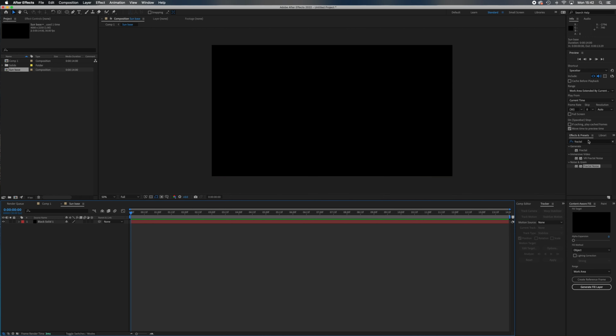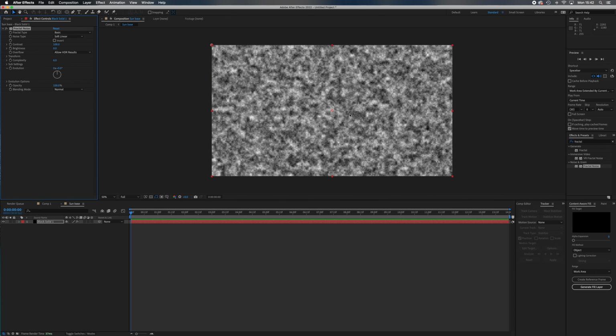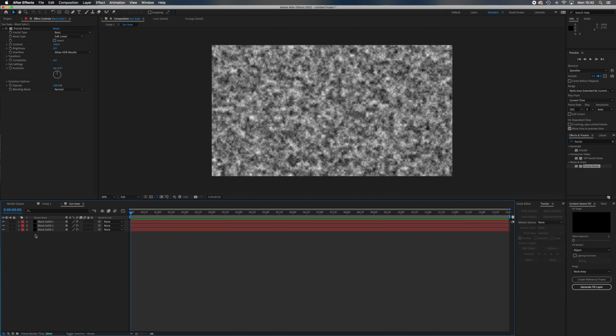So I'm going to come over to my effects and presets. You might need to click on the chevrons to find your effects and presets. You're going to type in fractal, and we're going to use Fractal Noise. I'm going to drag that onto my solid. Then I'm going to click on that and press Command D to duplicate it because we're going to be using 3 separate textures. I'm going to solo this first one so I can see it. That's hidden the other 2, so we can just see this first one.